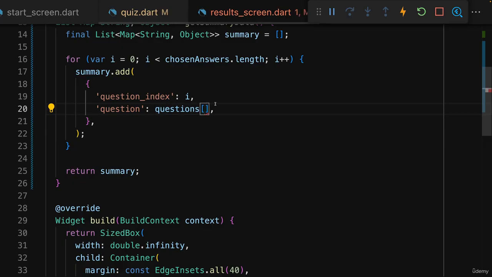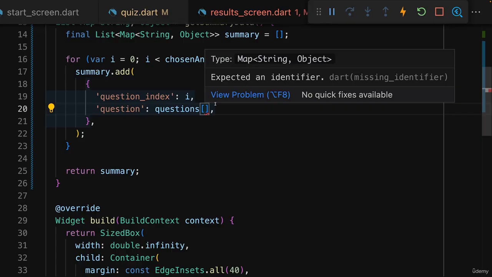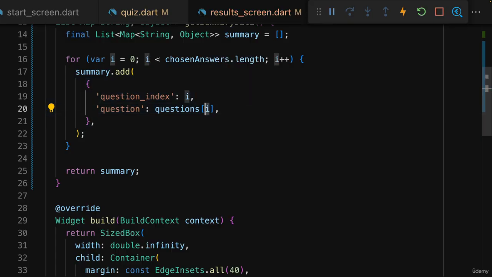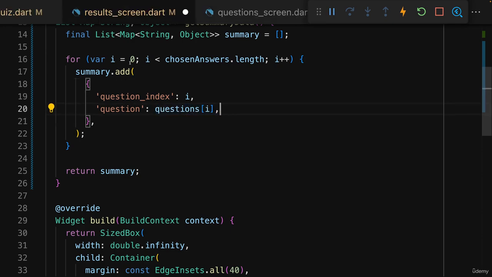So for that, I access a specific question by its index, I, which is in the end based on my chosen answers. But since we populate these answers based on our questions in the questions screen, in the end I can also safely access my questions with this index here. And then, of course, I want to get the text here for a question, because this question key should store the question text.